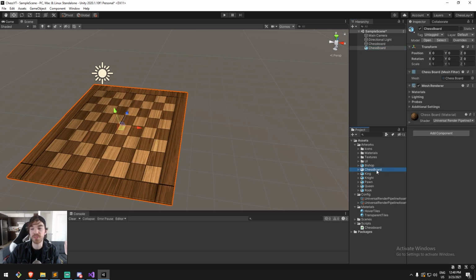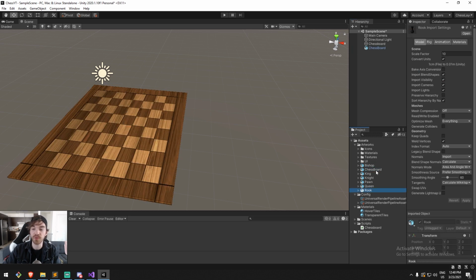Now I want you to see, it's a modification I've done, but I've actually changed the scale factor here to be on 10. So all of these were a little bit too small for me. Therefore, I've made sure to put the scale factor on 10 and press apply down below on every single one of these objects. You can also do multi-editing if you wish.